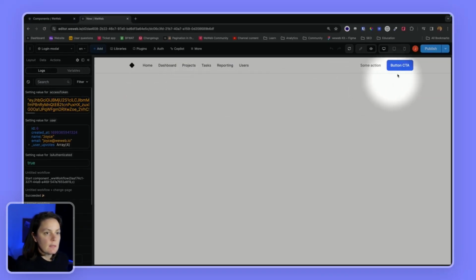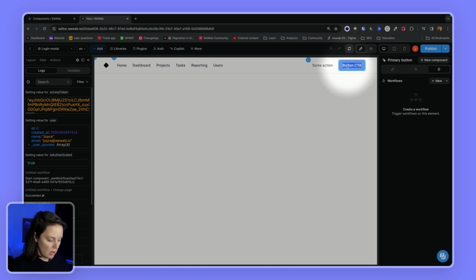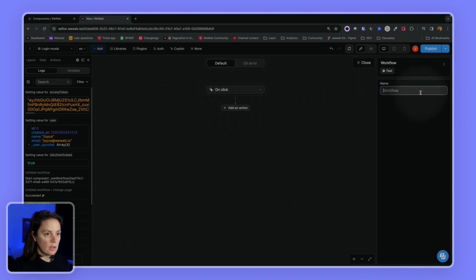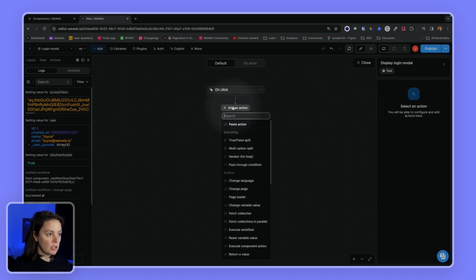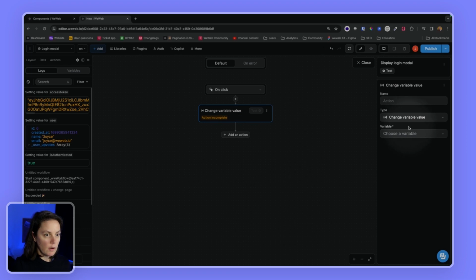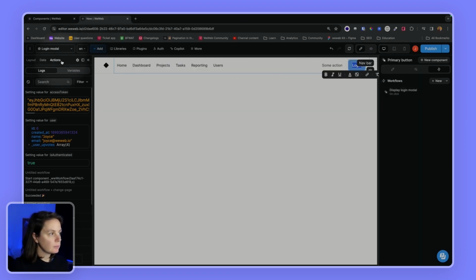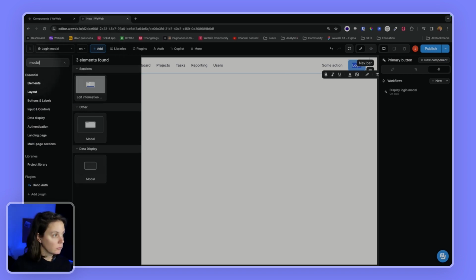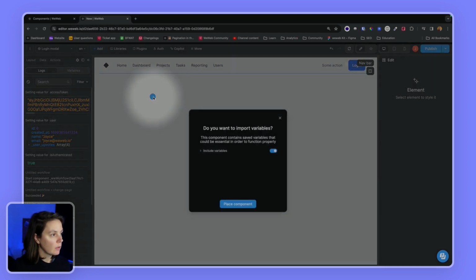Now I can do something similar, but instead of changing page after the login, I want to close a modal. So let's say that here I have a login button, and when the user clicks on it, I want to display a login modal. So here I will change a variable value that comes with a modal. So first I will add a modal here, include the variable, so modal open.